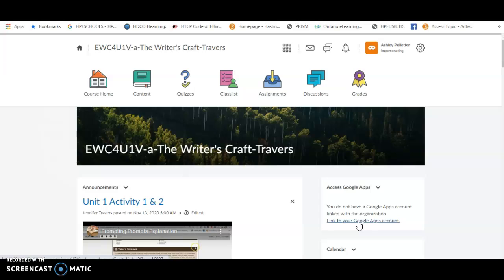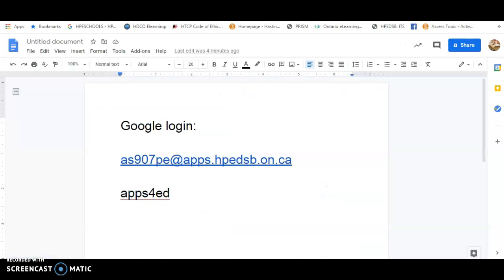So when you log in and you go to the course homepage as it brings you here, I want you to click on Google Apps account, and you're actually going to enter in your login and password. So this is the Google account that you have been given by the school board, and this will give you access to all things Google. So you'll have your own account that you can access all the Google apps, Google Docs, Slides, Forms, anything that you might need for this course.